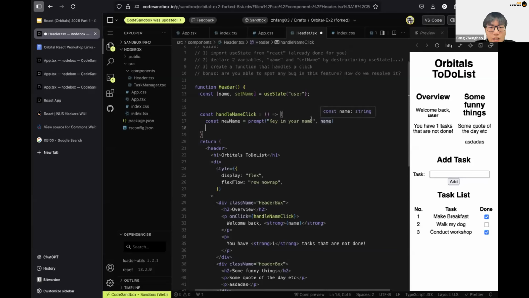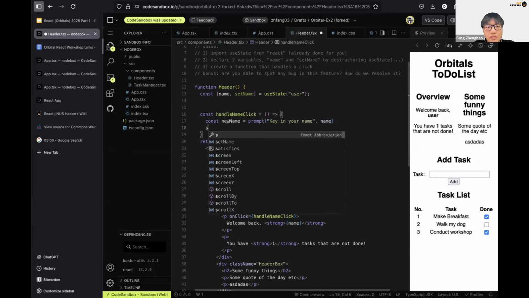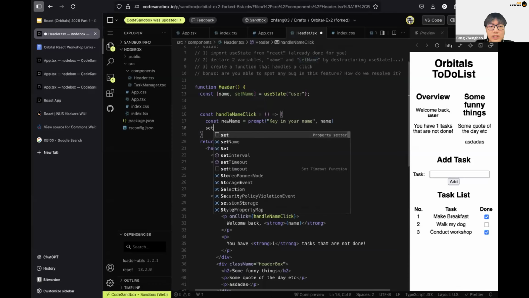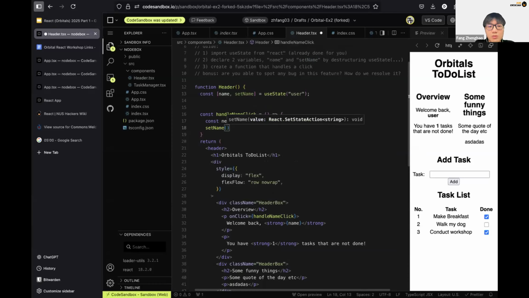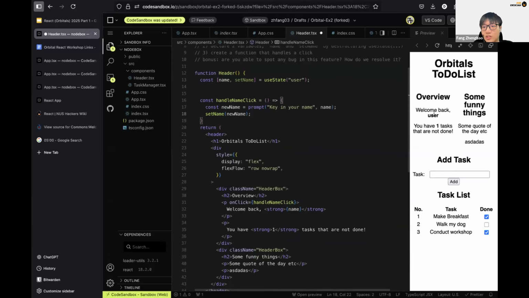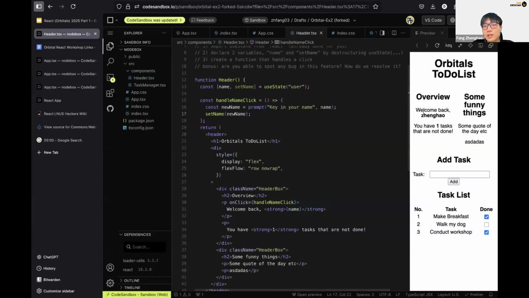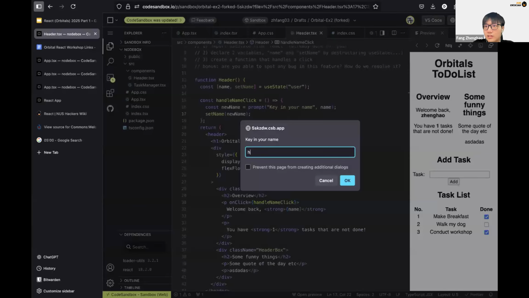Then after this, what we have to do is utilize this function over here to set the new name. So we can just set a new state through this function and it should work perfectly fine. Let me just try it. Yeah, it works perfectly fine.